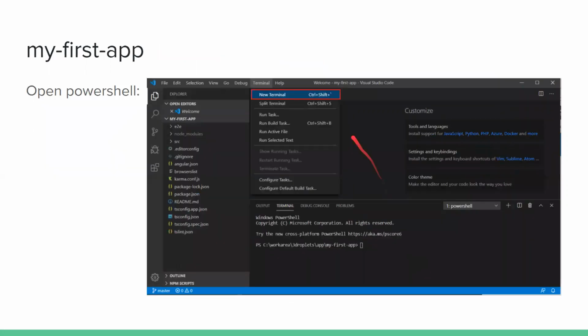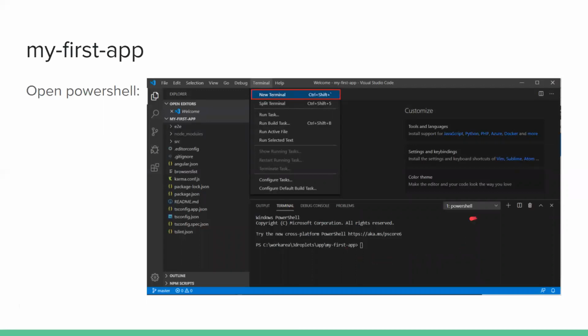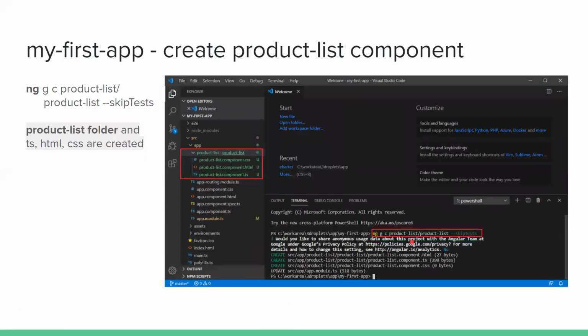First of all, we're going to create a new terminal within Visual Studio Code, so you could issue command line commands in the PowerShell and do whatever you need to complete the project. And before we do everything else, we need to create our components.